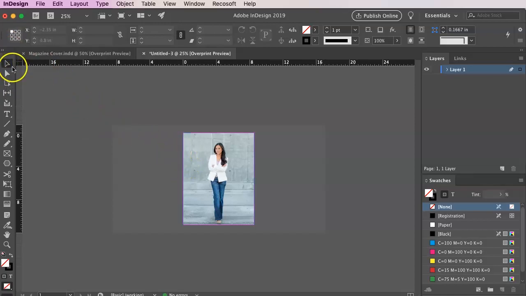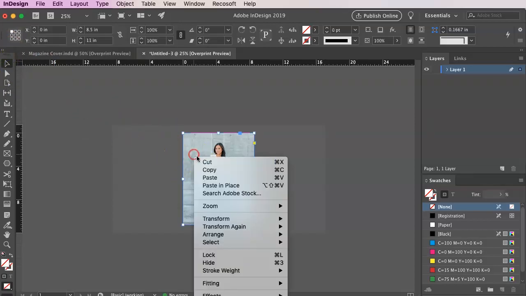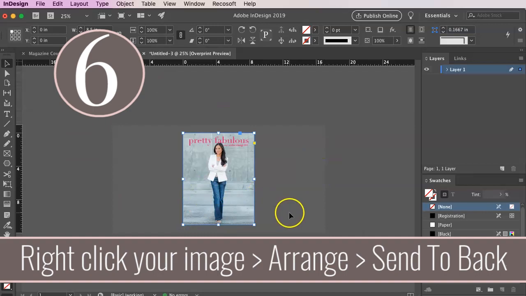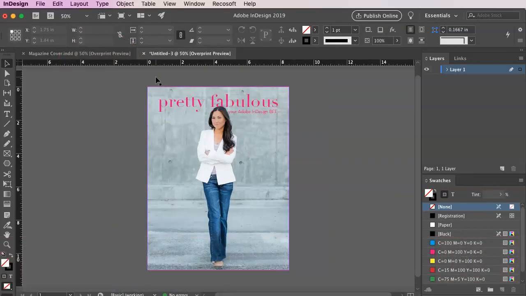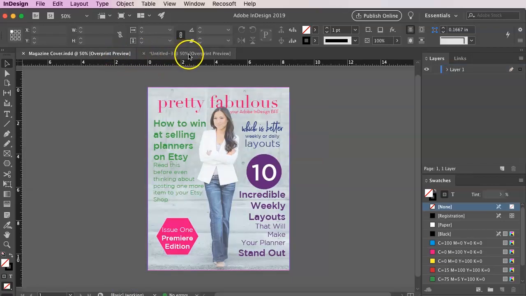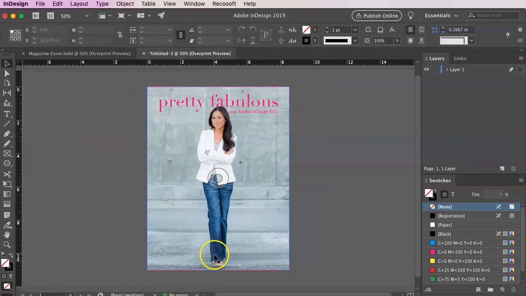So I'm going to go ahead and make sure the selection tool is selected, and I'm going to right click on that blue box, arrange, and select send to back. So now it's in the back. I think this is about, let's open this a little bit more. This is about where the original was. Yeah. So I feel pretty good about this. So we're just going to leave this like this.